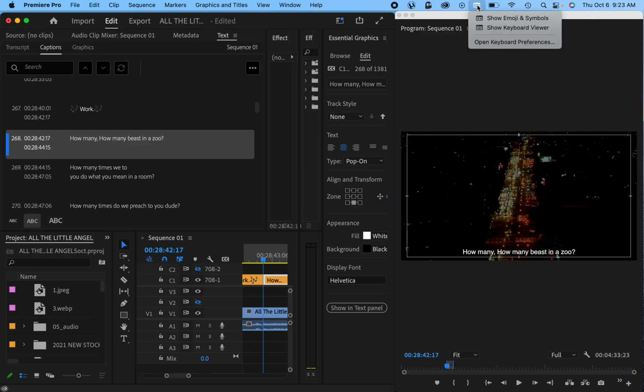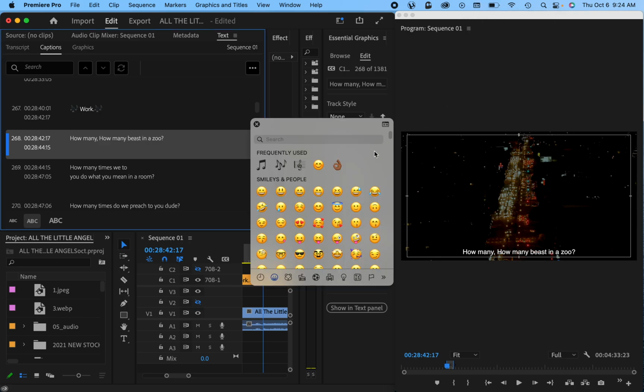Now I'm gonna open this and you have options here. You have show emojis and symbols and show keyboard viewer. We just saw the keyboard viewer. We're just going to go to show emoji and symbols. Okay, so I already found the symbols I want, but of course you can just type in the search if you're looking for musical notes or whatever you're looking for. So I found these symbols that I want to use.